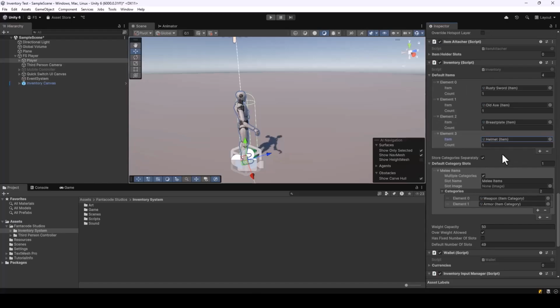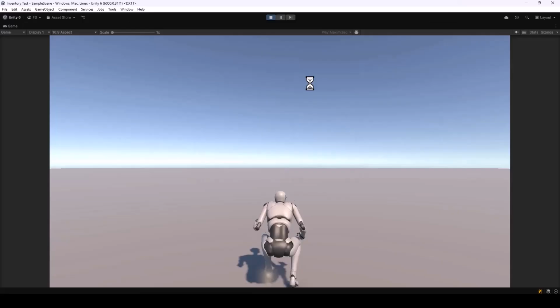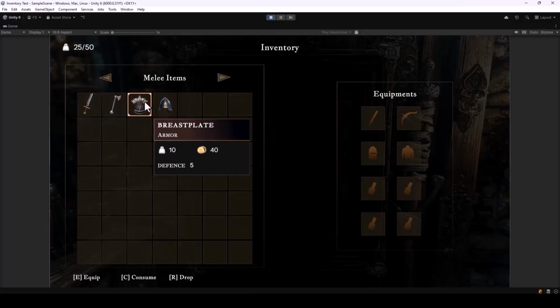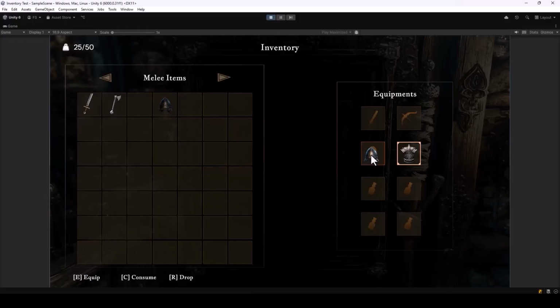Now let's try testing it. So now we have these 2 items also in the inventory. We can also try equipping them. The armor should be equipped to the body, and the helmet should be equipped to the head. If I try to equip them to some other slot, you can see that it will not work.